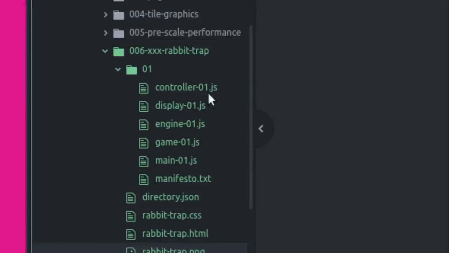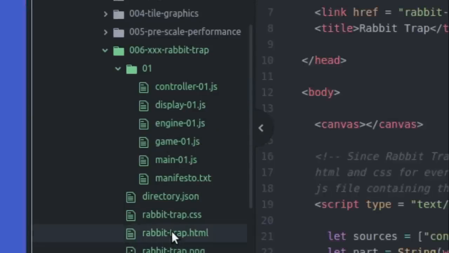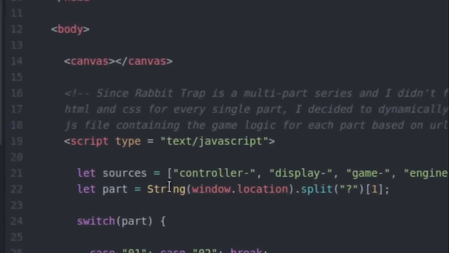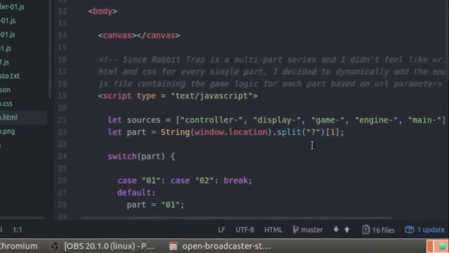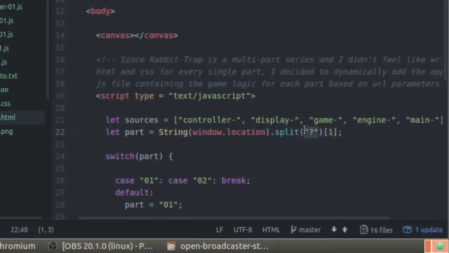So anyway, the way I'm going about that is inside of my HTML, I'm dynamically determining which JavaScript files to load based on a URL variable specifying the part number.